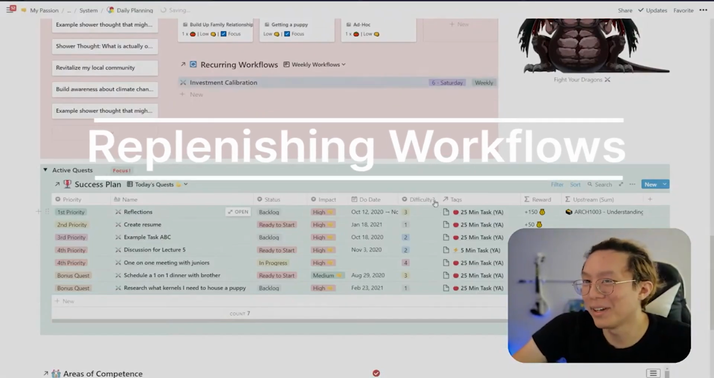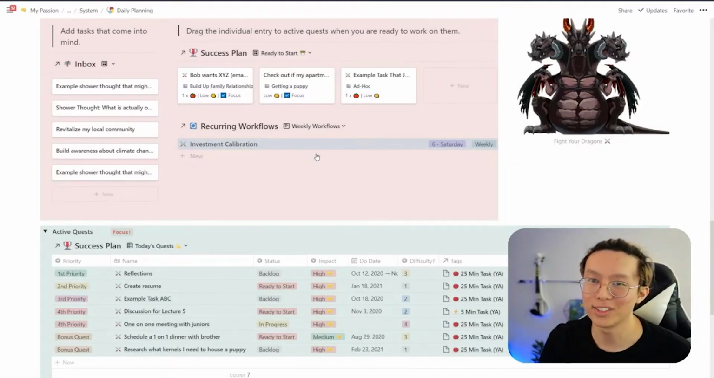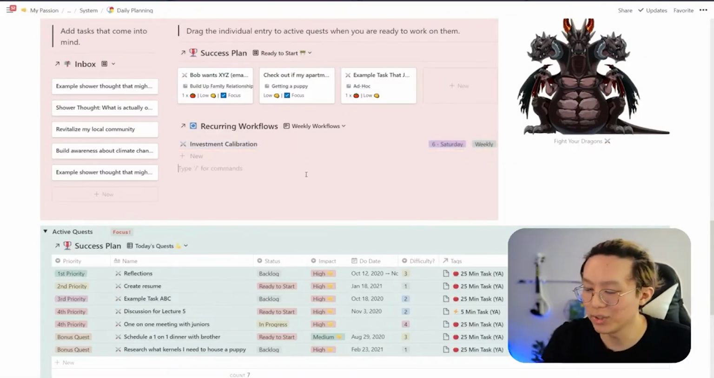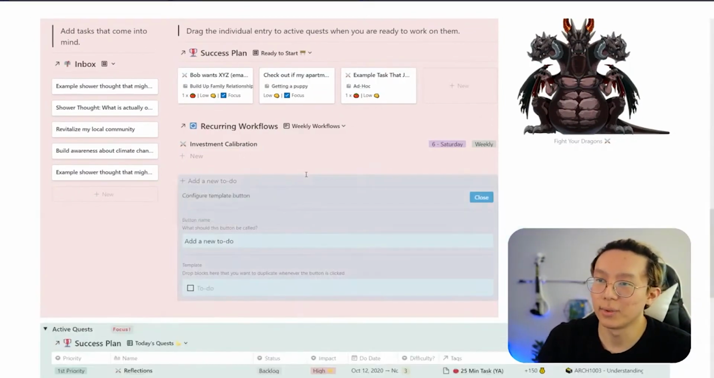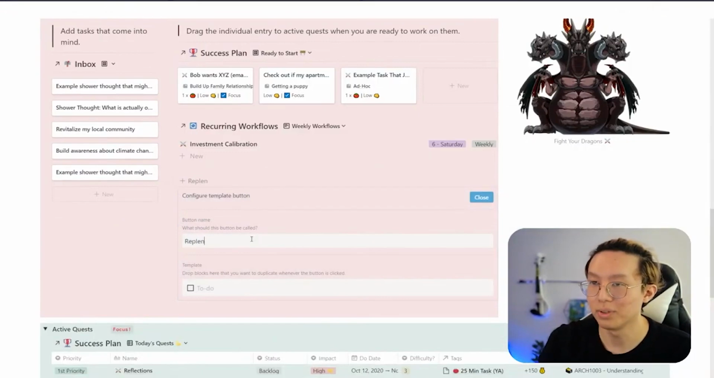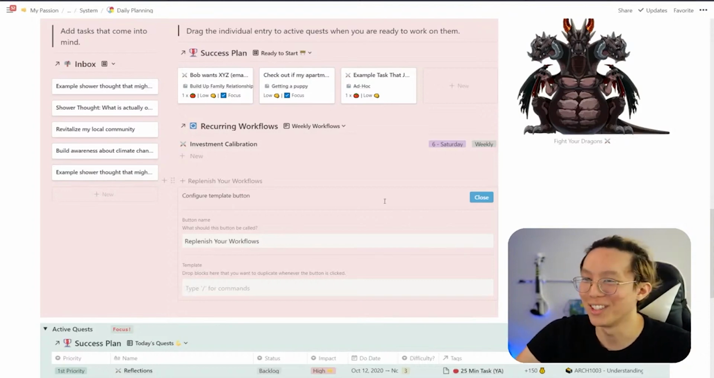Now, last piece of the puzzle. How do I make it so that I can replenish my weekly workflows every single time I'm working on them? We're going to do this through template buttons, and I'm going to suggest it this way. Okay, so we have a template button here that we're going to call replenish your workflows. Okay, very cool name, similar cool functionality.